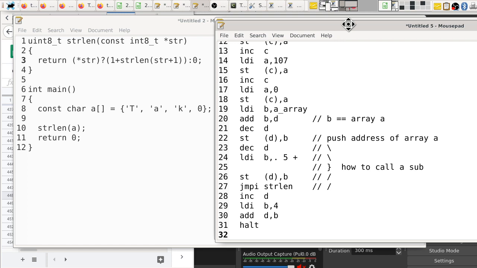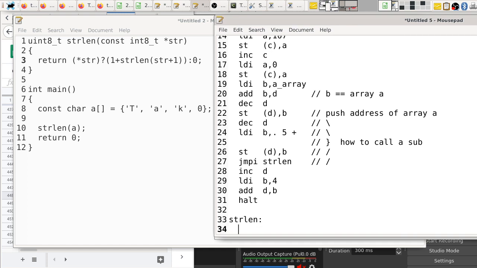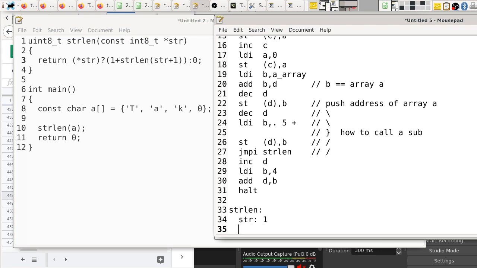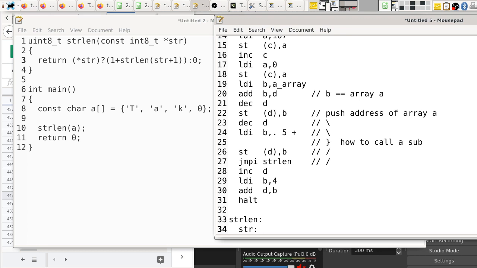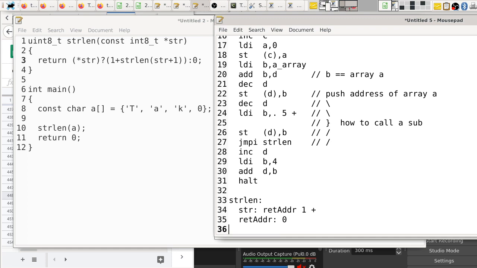All right, so this is the new code, string length. So I'm going to do the same thing. We'll start to have some symbolic names and whatnot. So we'll have str colon 1. Actually, this is return address 1 plus, and then return address this time is 0 because we don't have a local variable anymore. Are we good so far? Okay. So what do we need to do?